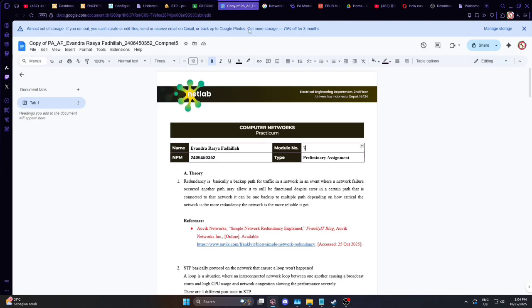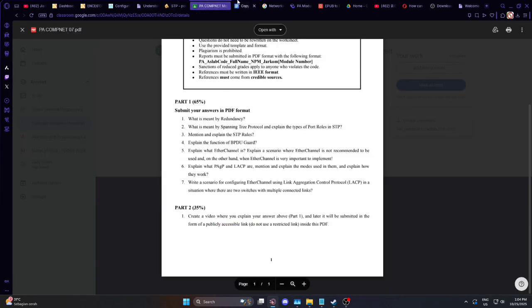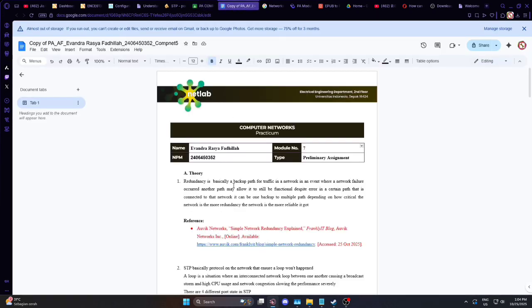Okay, first question: what does it mean by redundancy? Redundancy is basically a backup for traffic in a network. In the event the network goes down, you will need some kind of backup network, and redundancy makes sure that there is another network you can connect to in the event where the main path for the network is down.